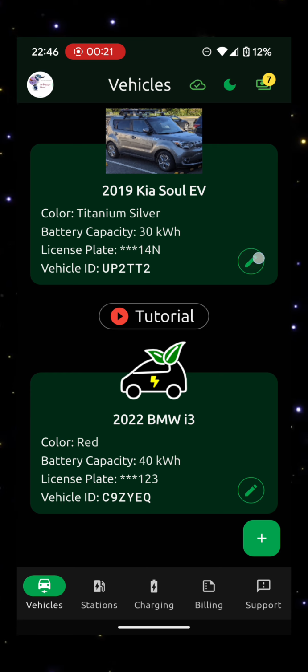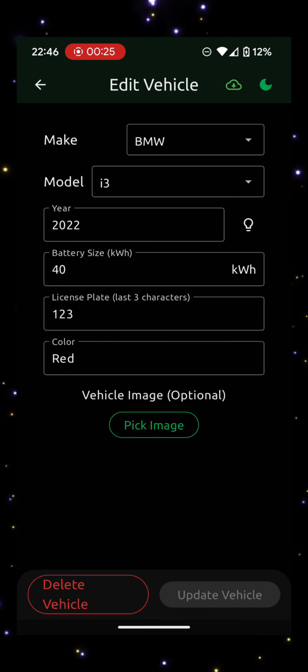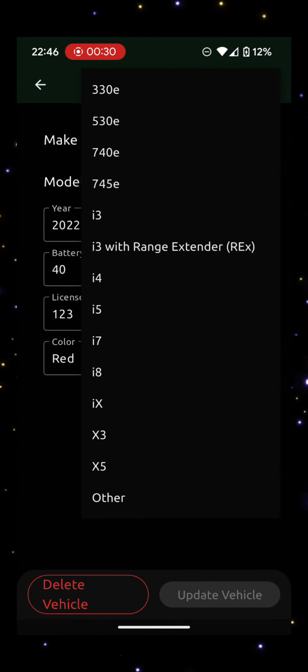There is a pencil icon on the card for each of the vehicles, and all you have to do is tap the pencil, and then you can modify the vehicle information.